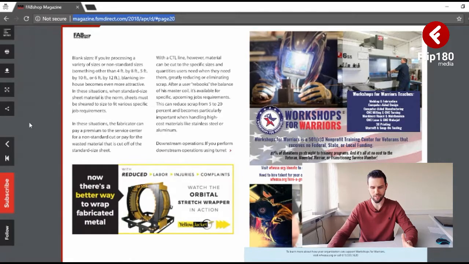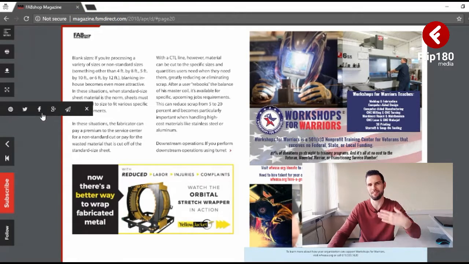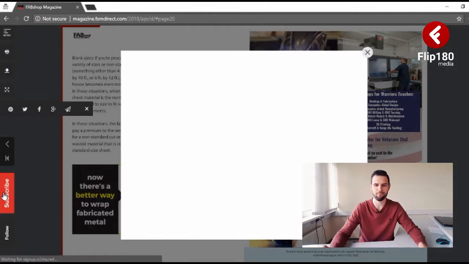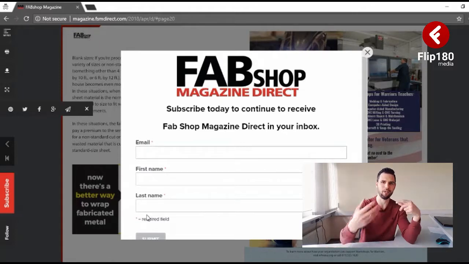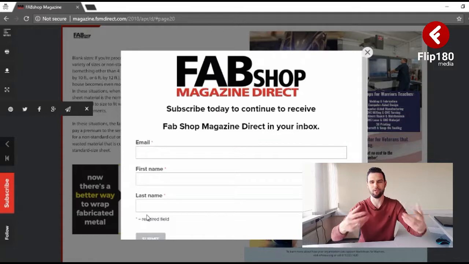And another great feature is a sharing option, and of course it shares the exact page you're on when you are sharing it, not the link to the whole magazine or the cover of the magazine. And then it's very important to have a subscription feature, so people can subscribe real fast if they like a magazine. It's very important that people can subscribe to the magazine without leaving the actual magazine, without redirecting them anywhere.